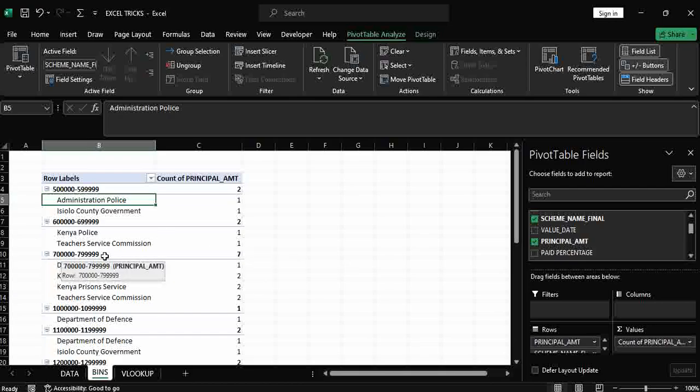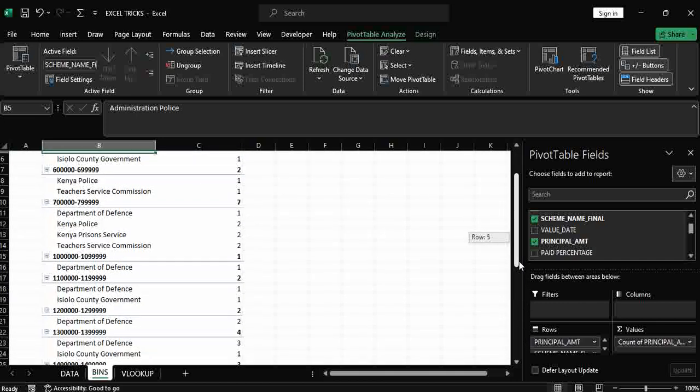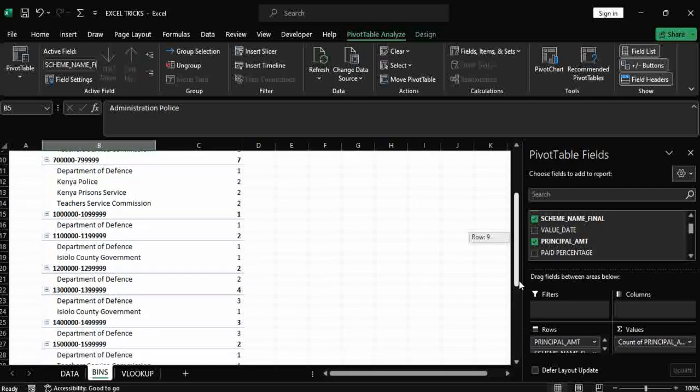700,000 to 799,999, there were 7. Department of Defense has 1, Kenya Police has 2, Kenya Prison Service has 2, Teacher Service Commission has 2. And for 1 million to 1,999,000 we have 1, Department of Defense, and so on. So this data now looks better than how it was.